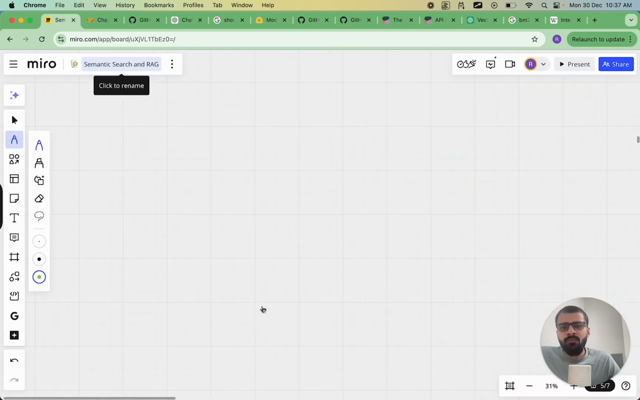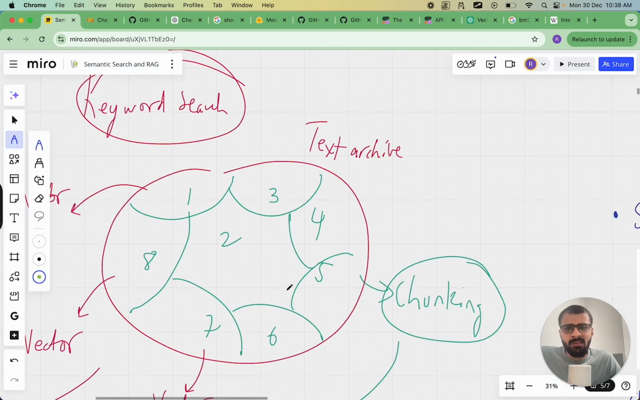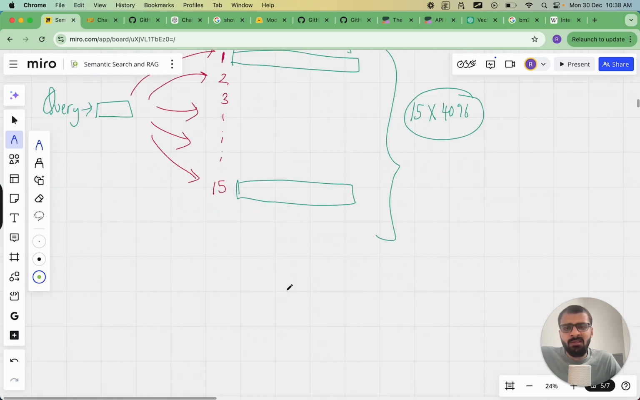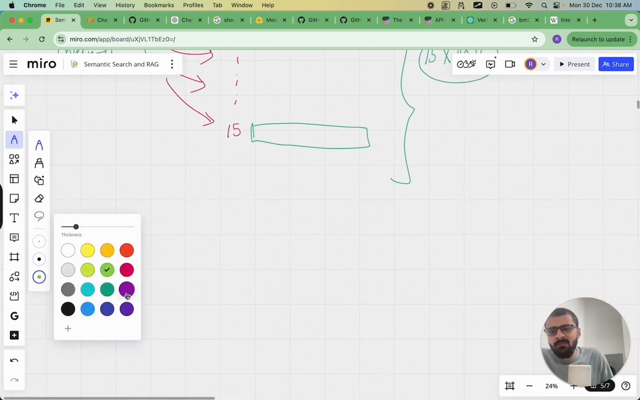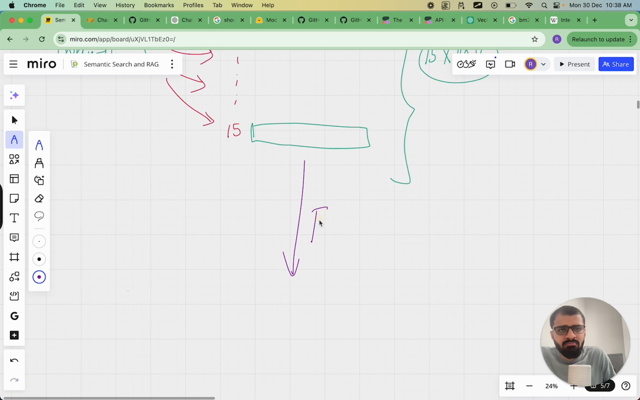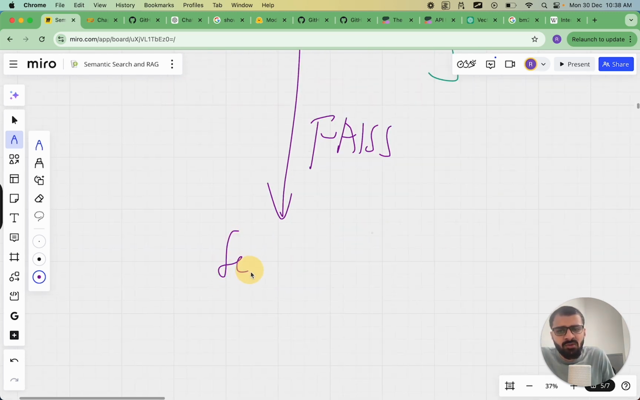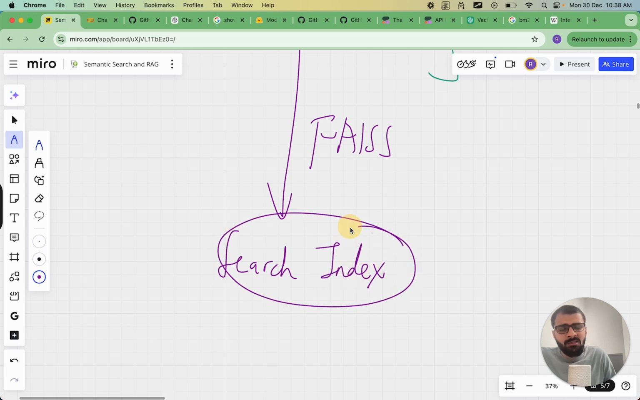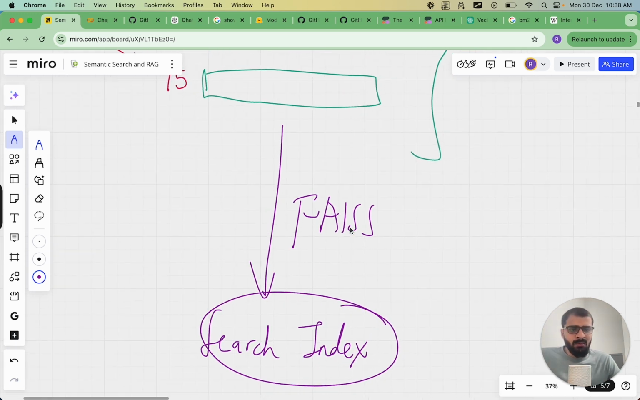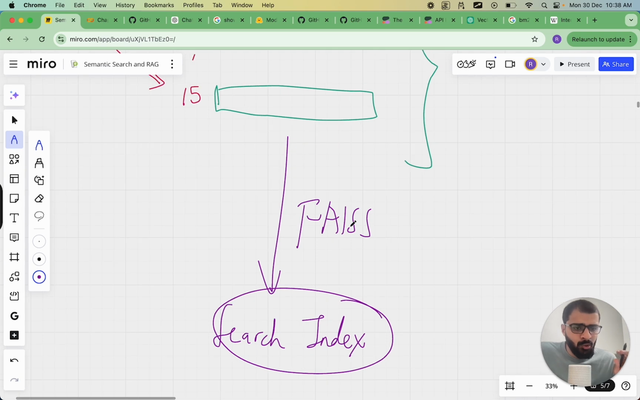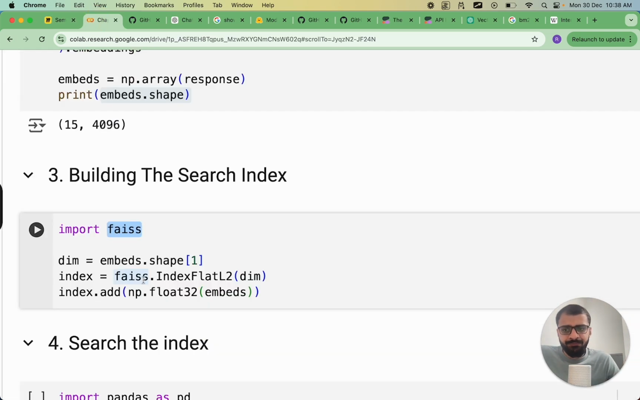So right now we have this matrix, as I showed to you over here. Using FAISS, or the Facebook AI Similarity Search, we have to take this matrix and convert it into something called a search index. This makes finding the nearest neighbor, or the vector with the closest distance, easier and faster.